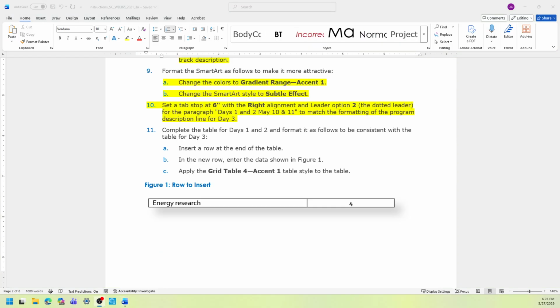For step 11, we're going to complete the table for days 1 and 2 and format as follows to be consistent with the table for day 3. We're going to insert a row at the end of the table. In the new row, we're going to enter energy research for the first column, and for the second column, enter 4. And then apply the grid table 4, accent 1, table style to the table.